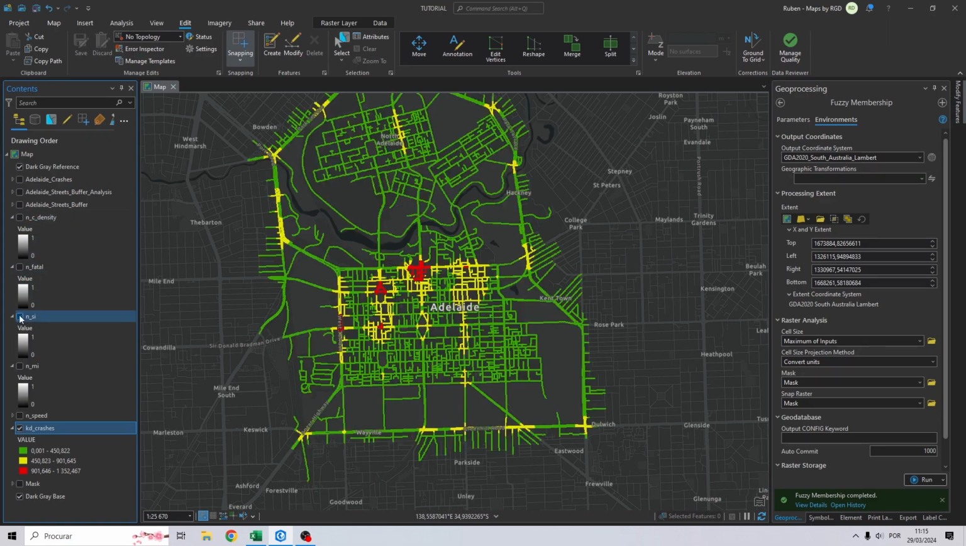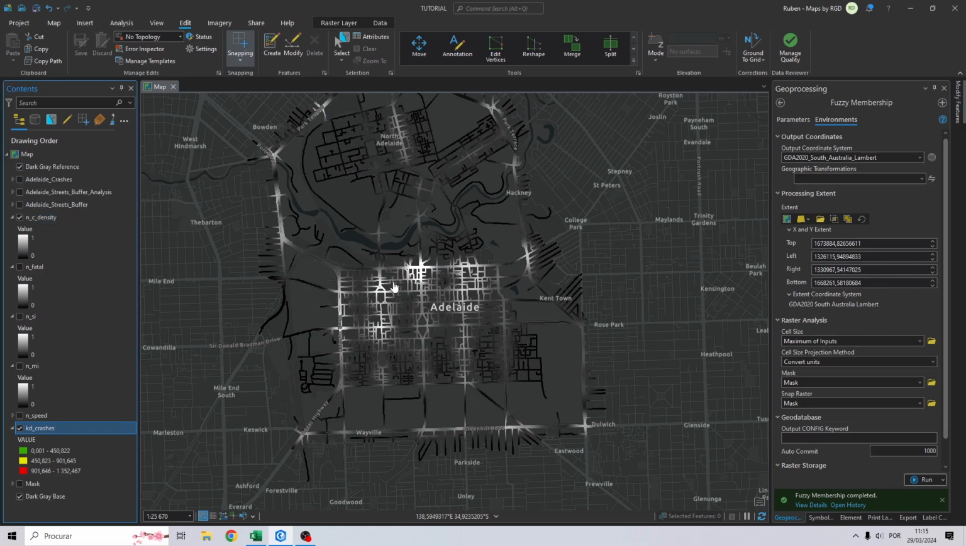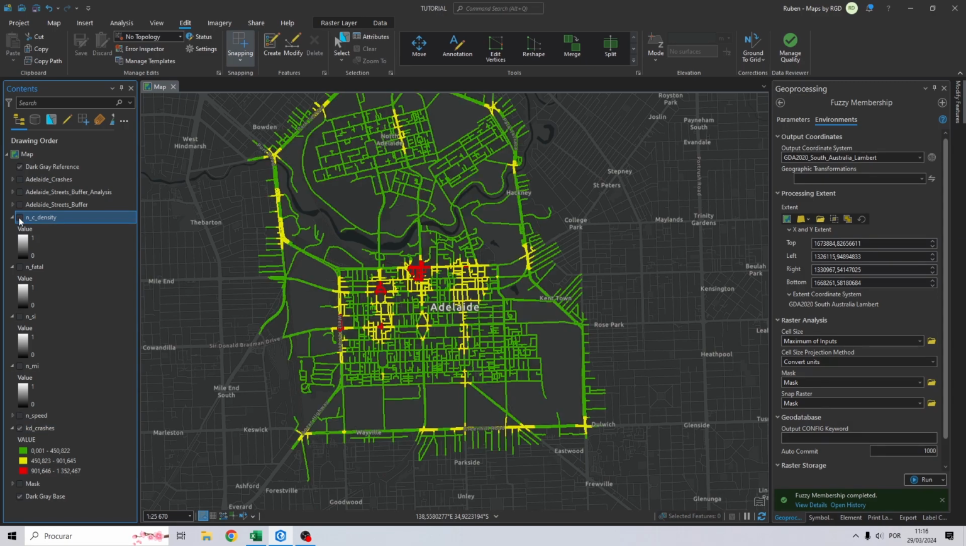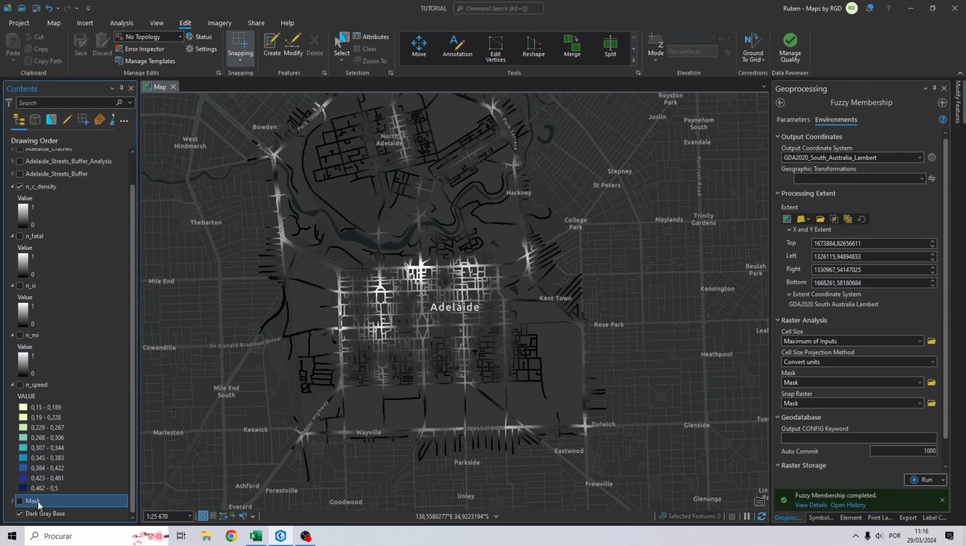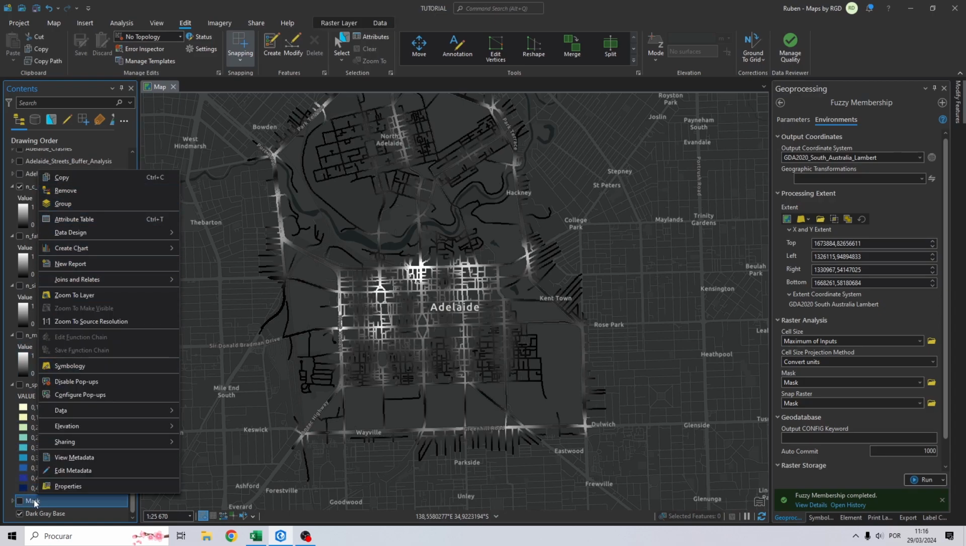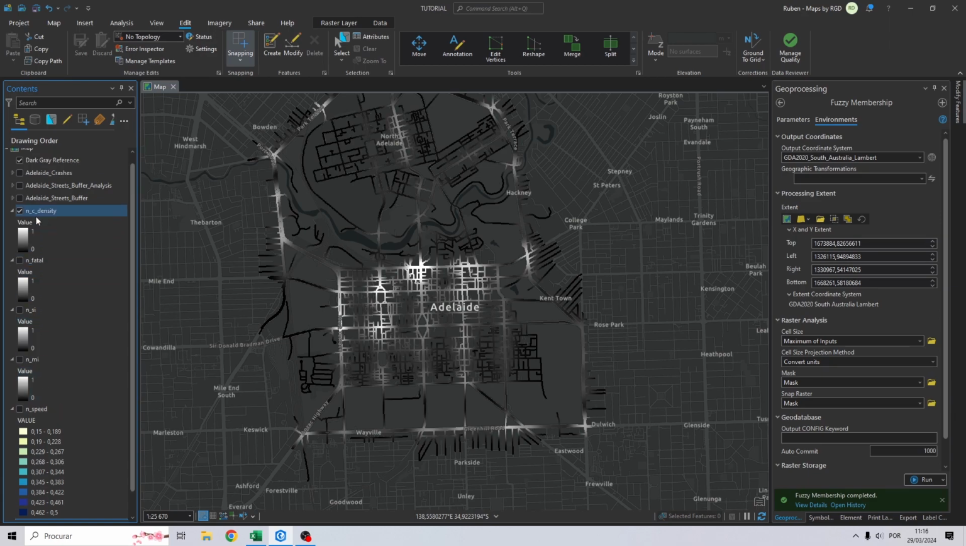And if we compare this to the kernel density, we can see that the higher values in white are the same on the other one, but in red or yellow values, okay? Let's remove the density. And the next step is to define different weights for each of these variables, okay?